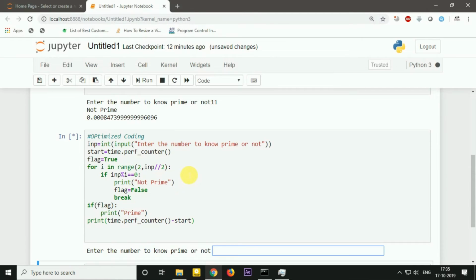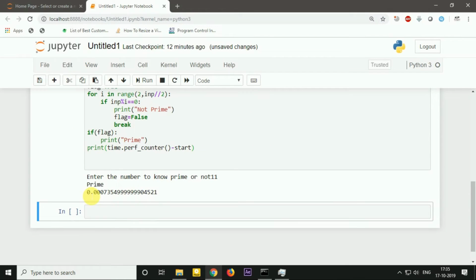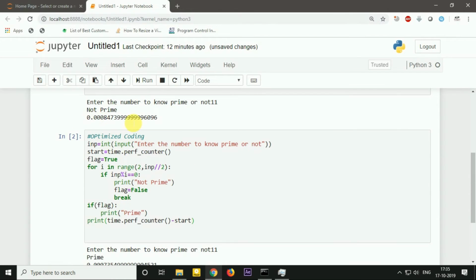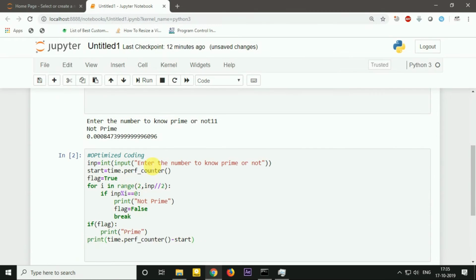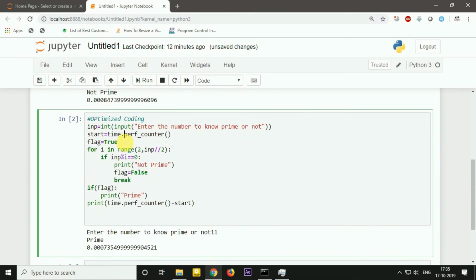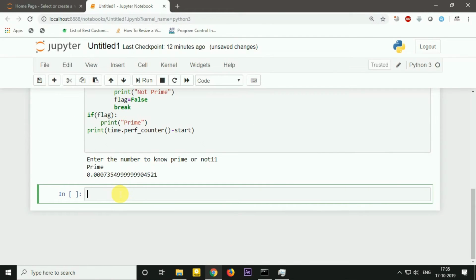Okay, so here I'm going to print it again. Now you can see the time difference. What's happening actually, you can see there is a lot of time difference. That's what you're seeing right over here, right? That is because of the divided by 2, a small difference.